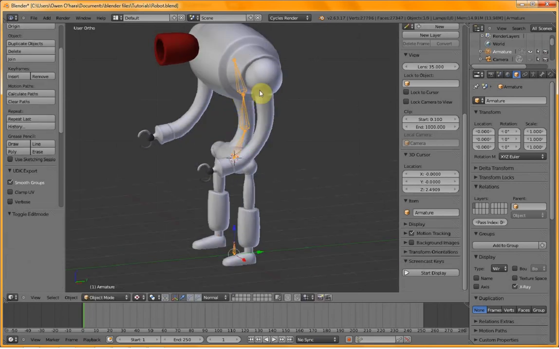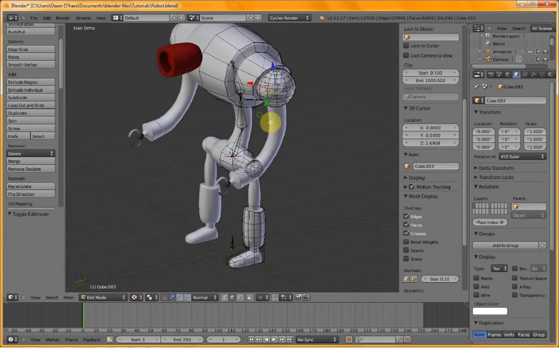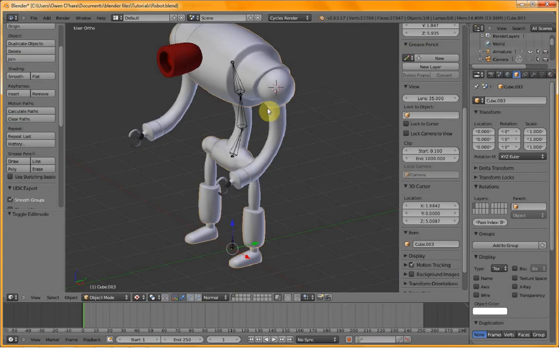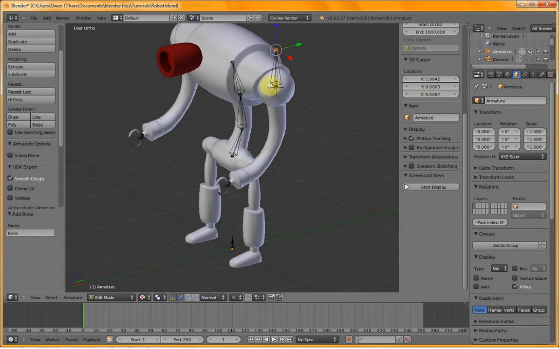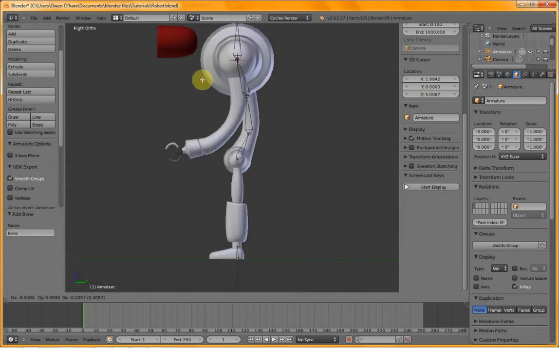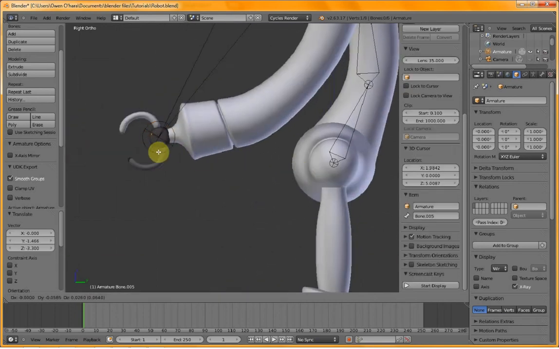Now, tab back out, select that. Alt right click to select that loop. Shift S, cursor to selected. Select that. Shift A, add bone. Move that to that point there. Okay. E to extrude.